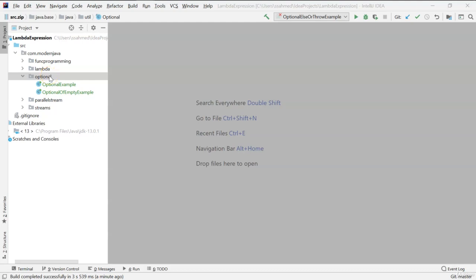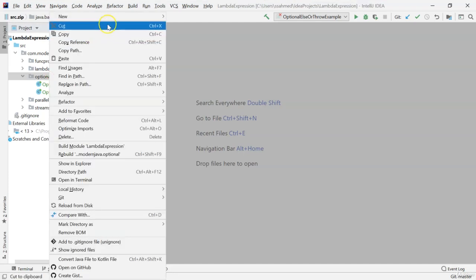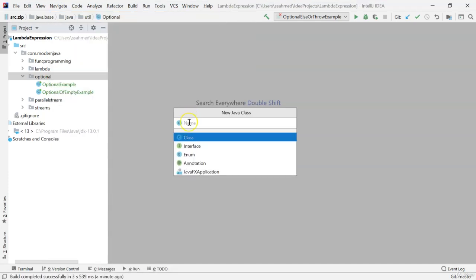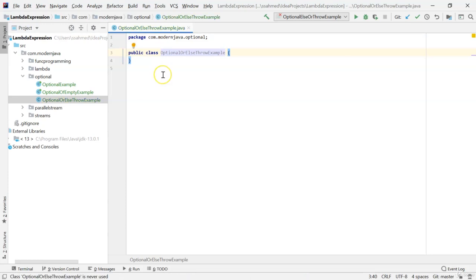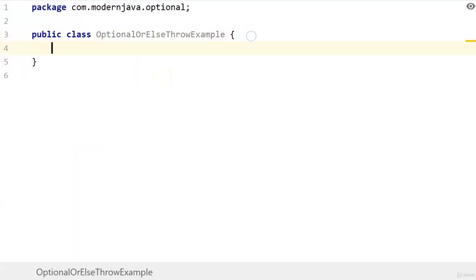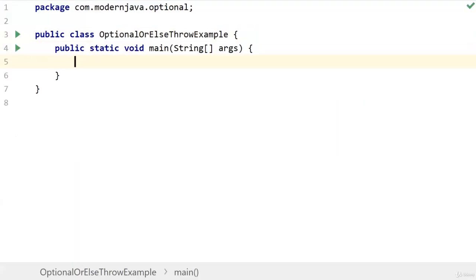In this video, we'll talk about Optional methods orElse, orElseGet, and orElseThrow. So let's create a new class, and the class name is OptionalOrElseThrowExample. And let's create a public static void main method.